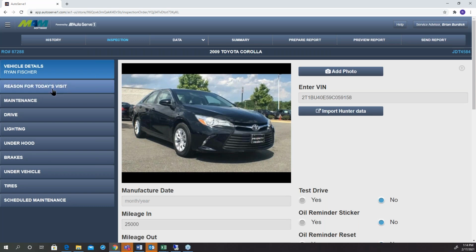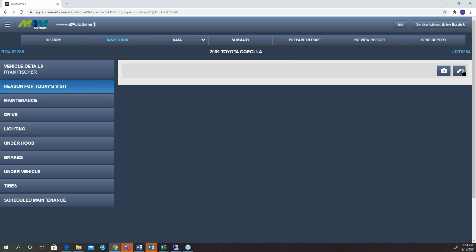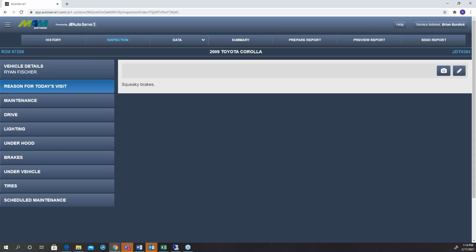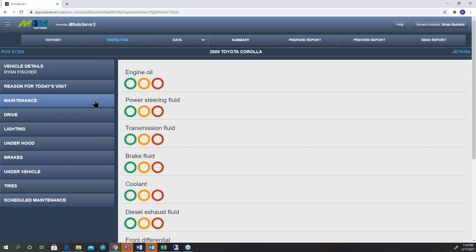After we've entered in the mileage, we're typically going to go to the reason for today's visit, maybe jot down some notes for why the customer's here. So we'll see the customer's squeaky brakes, so we know to look for that when we get to that point in the inspection. And then we'll simply click into our tabs to start the inspection process.